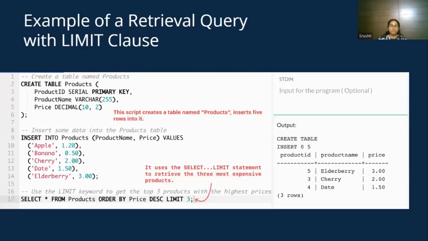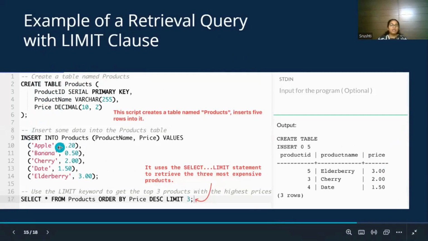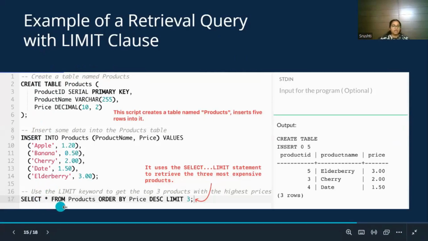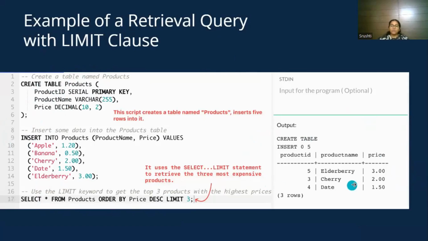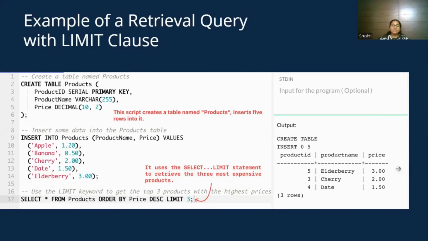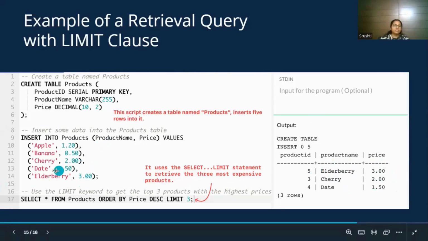Let's look at a more detailed example. Here, if you see create table, a table with products which contains the product ID, product name, and price is created, and values are inserted into it, such as apple, banana, cherry, date, and elderberry. Now, if you see select star from product order by price descending limit 3. So the output will be in such a way that only three products are displayed from the highest price to the lower price. For example, elderberry is 3 rupees or $3. Therefore, it has the highest price and is sorted in descending order. Next comes cherry, and after that comes date.